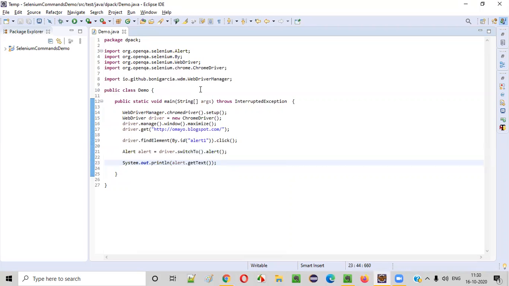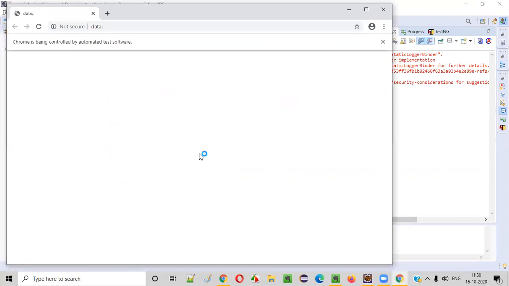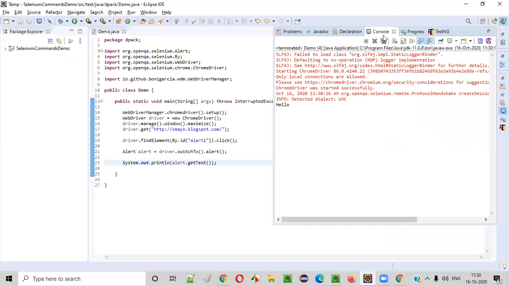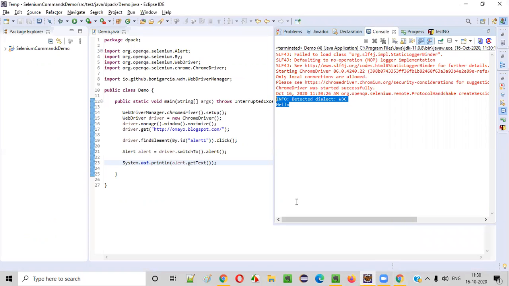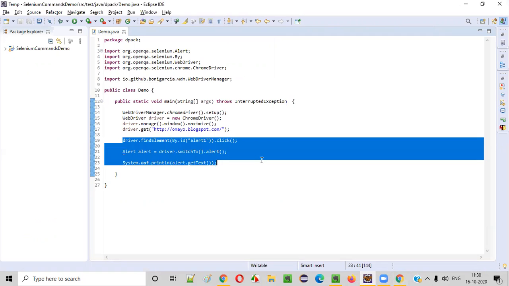So this time, when I run the code, our Selenium automation code with the help of switchTo command will switch to the alert and thereafter it will perform some operation on the alert, that is it will retrieve the text that is displayed on the alert and get it printed on the output console. So let's check the output console. You see the text that is there on the alert, this particular text got retrieved and printed here. So this is how, guys, we can use switchTo command of Selenium WebDriver for switching to the alert. Now let's move to the next one.